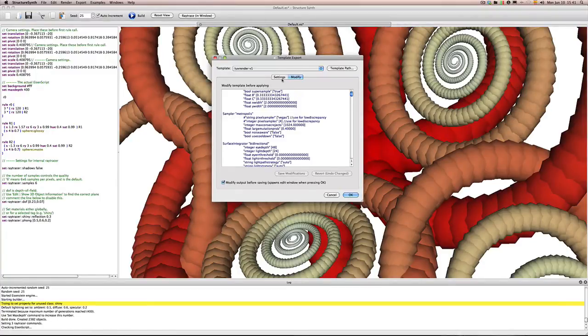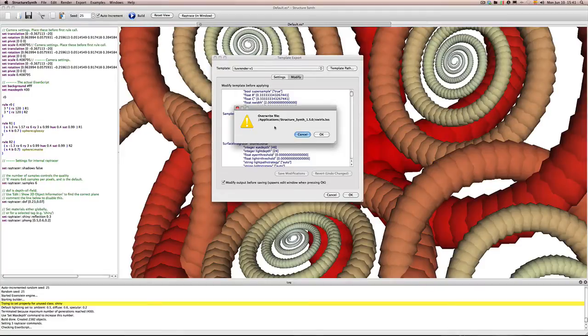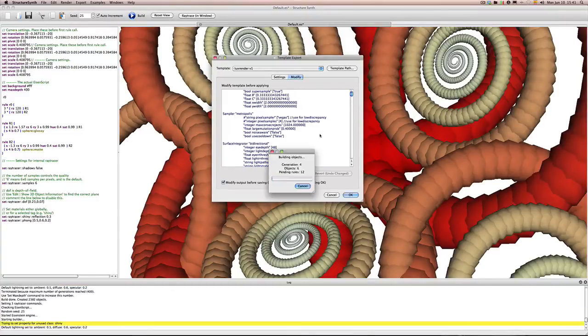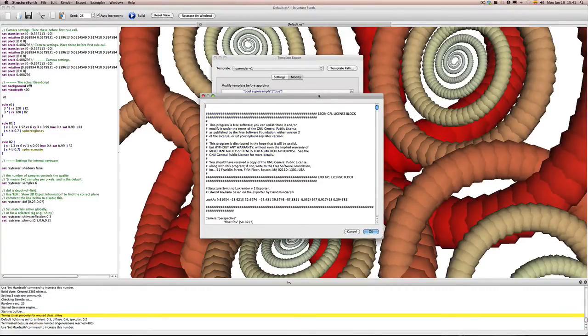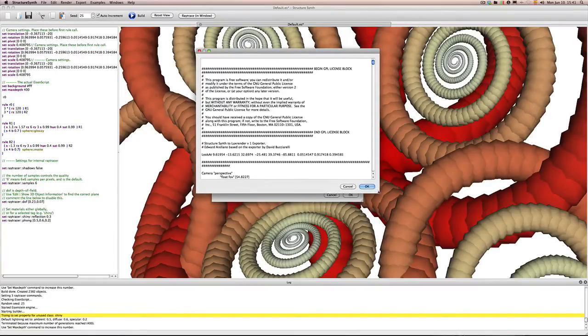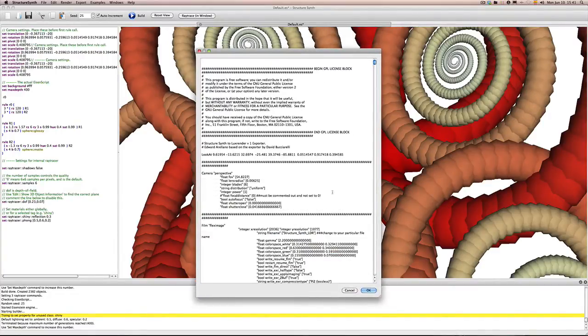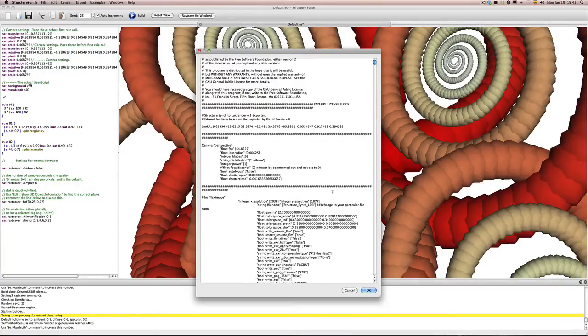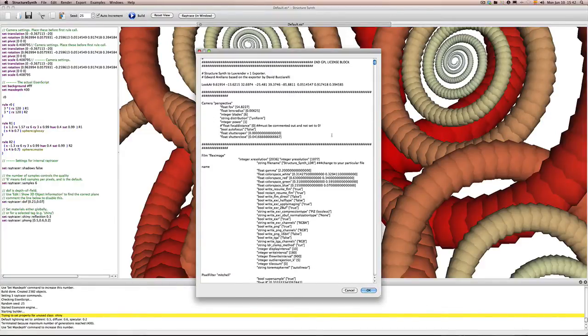So again, we go from Settings to Modify, and we click on Modify Output Before Saving. Then we hit OK. Now I already have a file called swirls LXS. It asks me, do I want to overwrite the file? Yes, I do. And it brings me up the text editor, which I told you about before. And this is the actual file that's going to get saved, the actual .lxs file that is going to get saved.